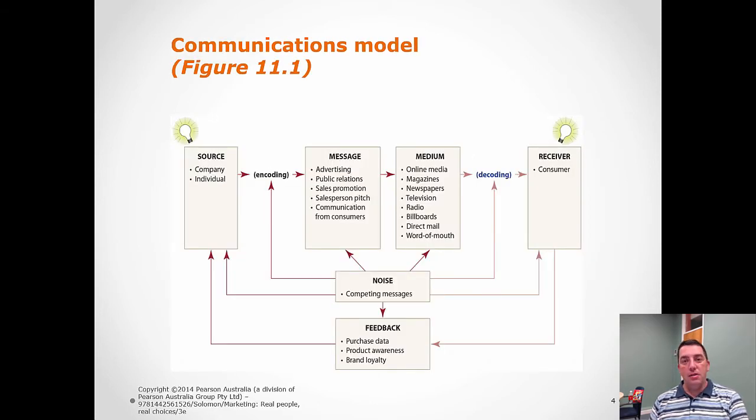To understand IMC though, you need to understand the communications model and how people do communication and how we can get the message through to a consumer using one of these elements of IMC itself. So you will need to learn this model and understand how it does apply in practice. This is figure 11.1 in the textbook.